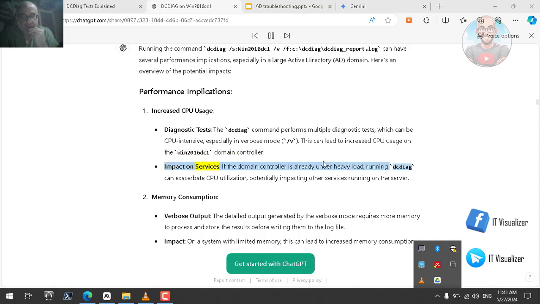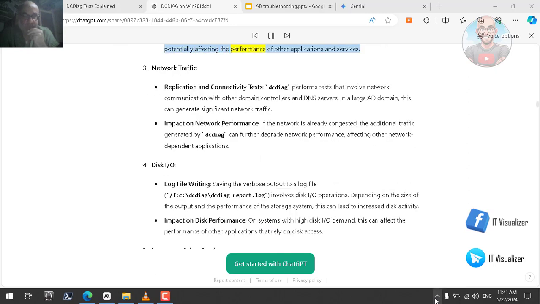Impact on services. If the domain controller is already under heavy load, running DIAG can exacerbate CPU utilization, potentially impacting other services running on the server. Memory consumption. Verbose output. The detailed output generated by the verbose mode requires more memory to process and store the results before writing them to the log file. Impact. On a system with limited memory, this can lead to increased memory consumption, potentially affecting the performance of other applications and services.